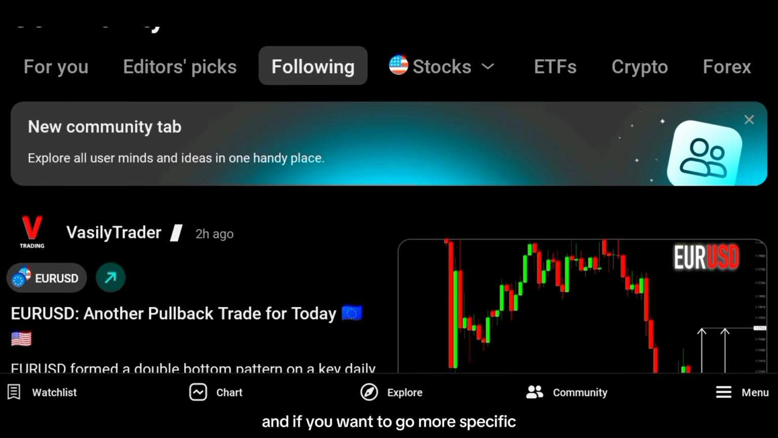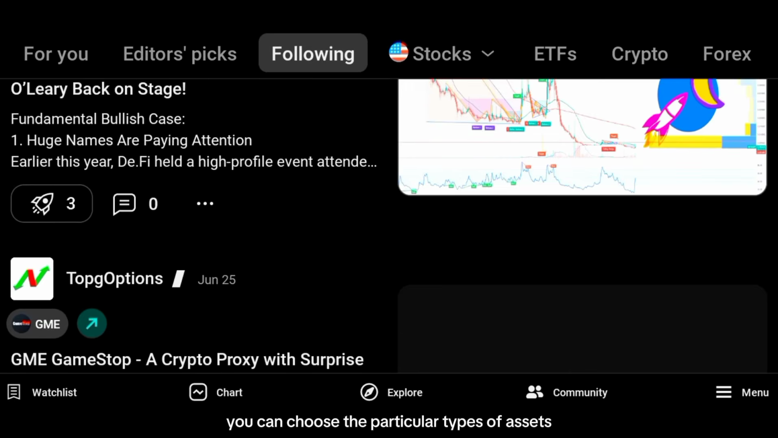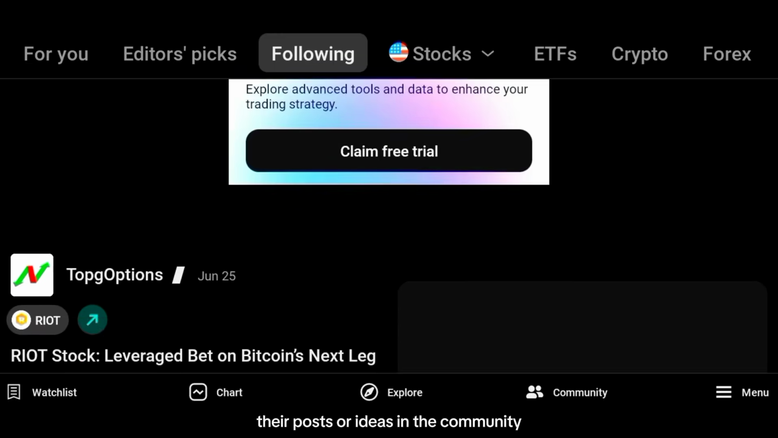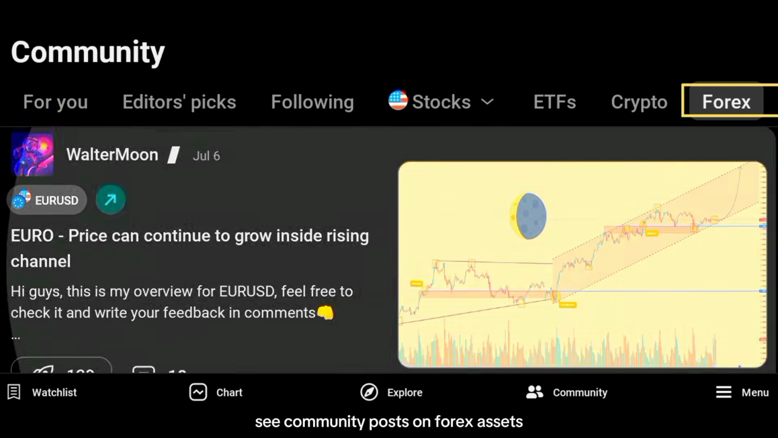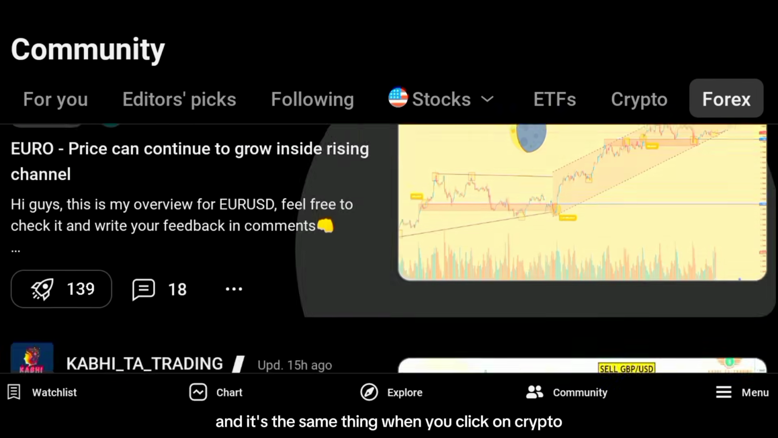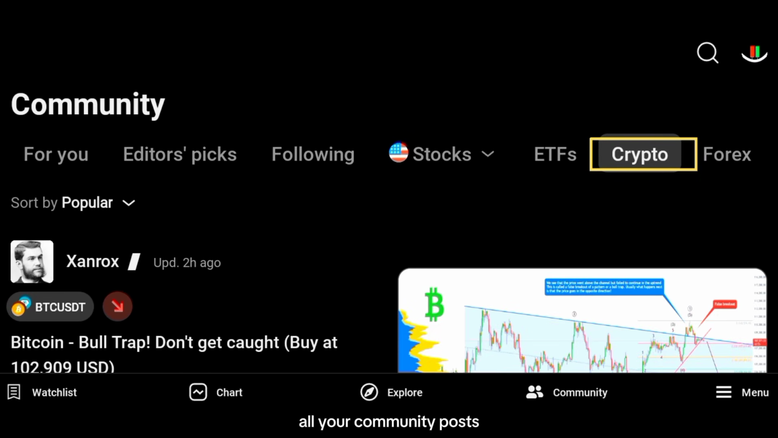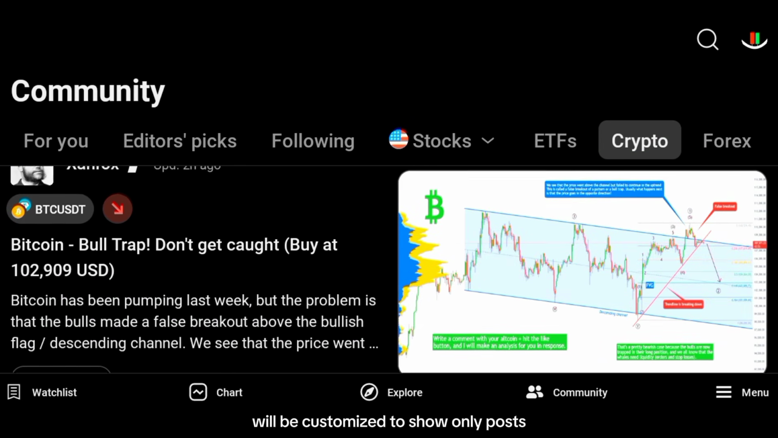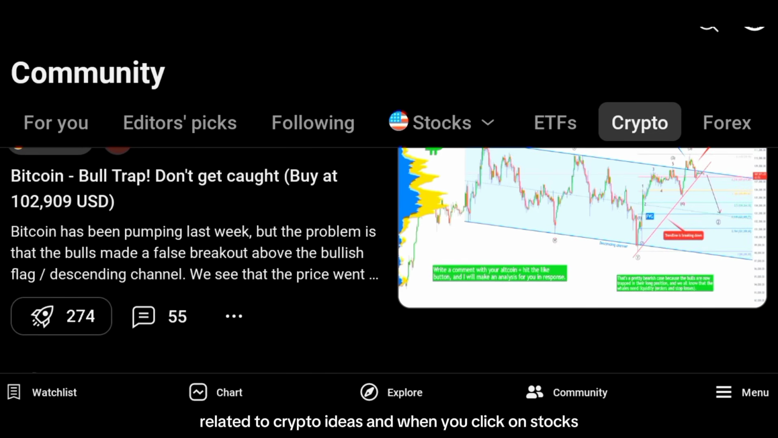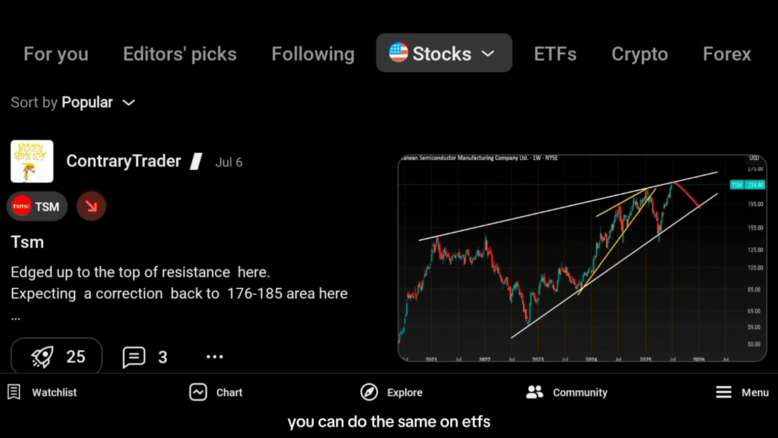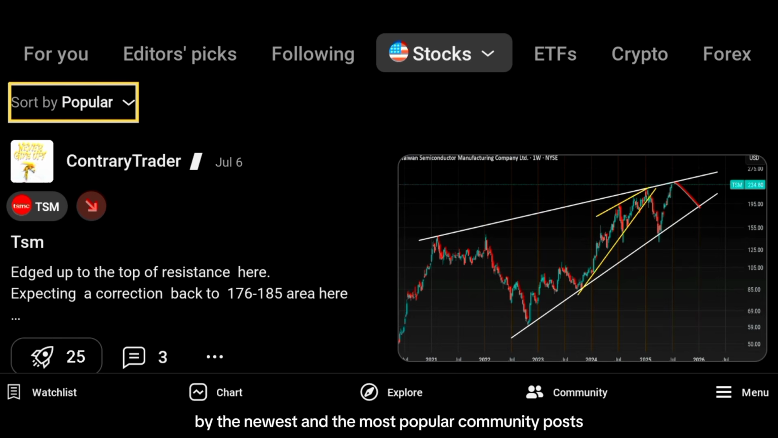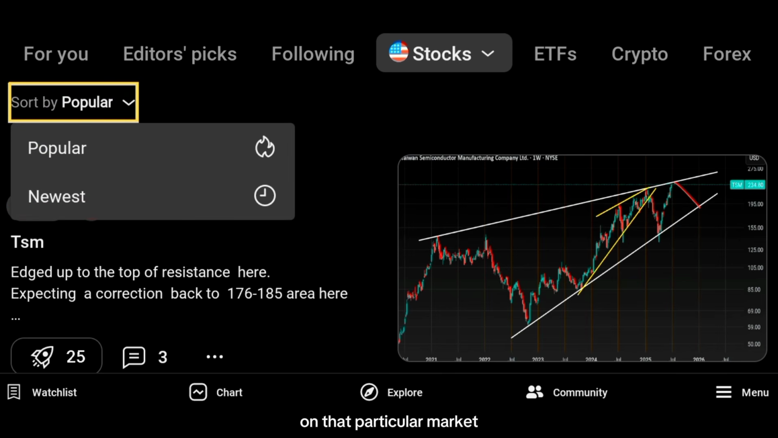And if you want to go more specific, you can choose the particular types of assets that you want to specifically see their posts or ideas in the community. So if you click on Forex, you will specifically see community posts on Forex assets, and it's the same thing when you click on Crypto: all your community posts will be customized to show only posts related to crypto ideas, and when you click on Stocks, you will only see community posts on stocks. You can do the same on ETFs, futures, indices, and bonds, and right here, you can also sort their community posts by the newest and the most popular community posts on that particular market.